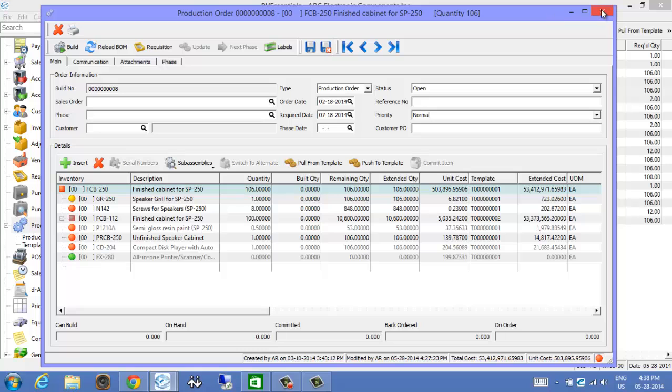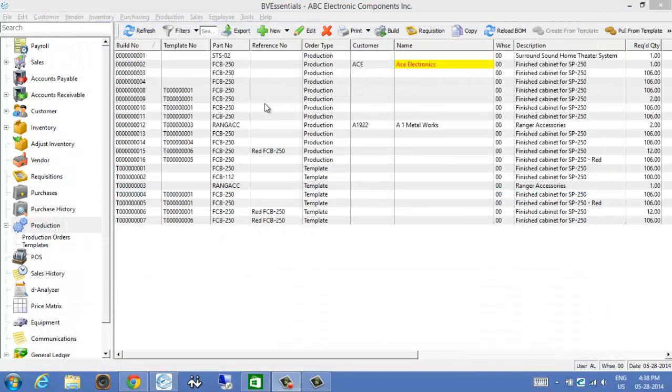Okay, so if we go back to the list, you'll see we've got on the list here, it shows us what are templates and what aren't.